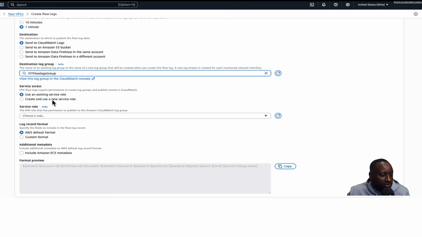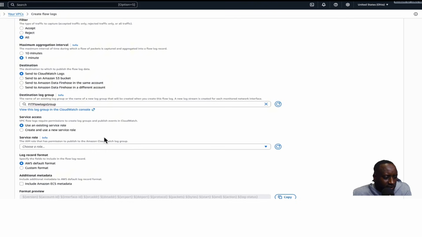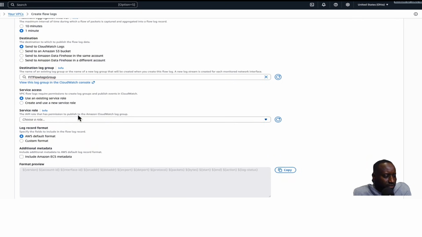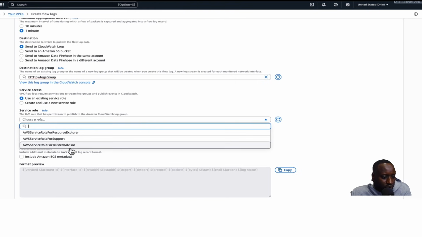Let's see. Okay, as you can see here, we're missing the IAM role that has permission to publish to the Amazon CloudWatch log group. We don't have that role here, which means we need to go ahead and create the IAM role and the IAM policy. I'm guessing we need to create the IAM policy first, then create the role, and then come back here and attach that role. Because as you can see, when we choose here, we don't find the one we need. This is just the default that we have.